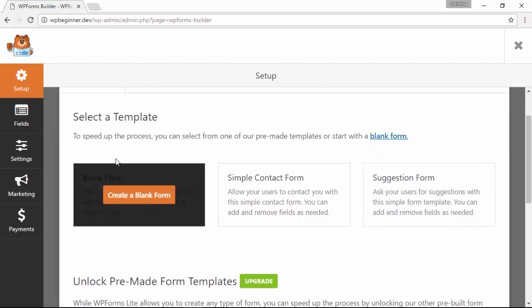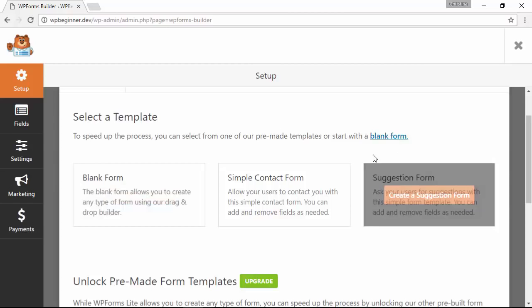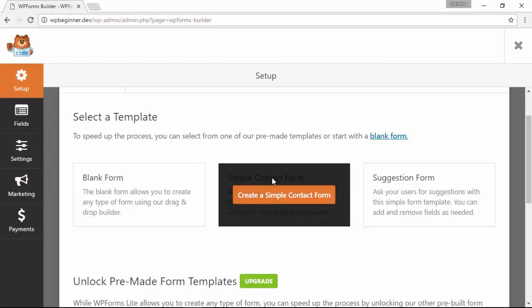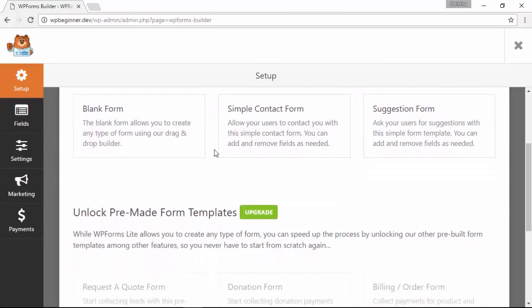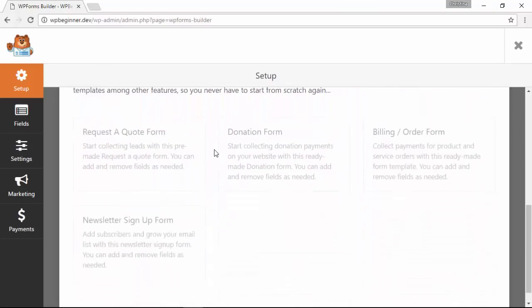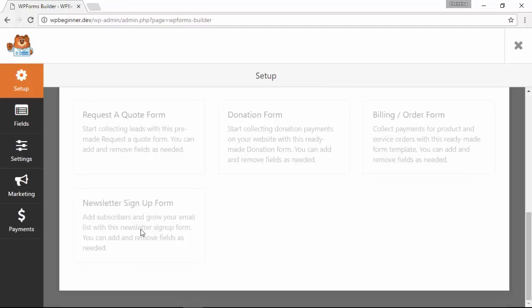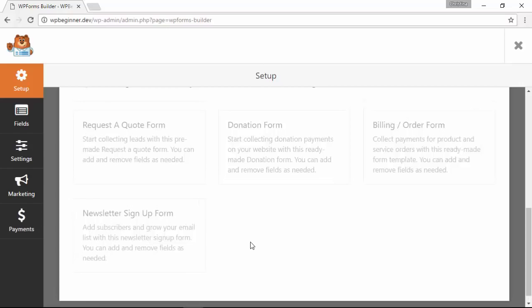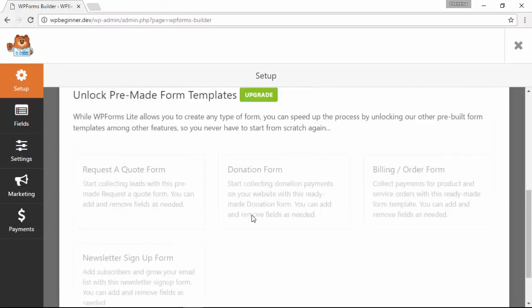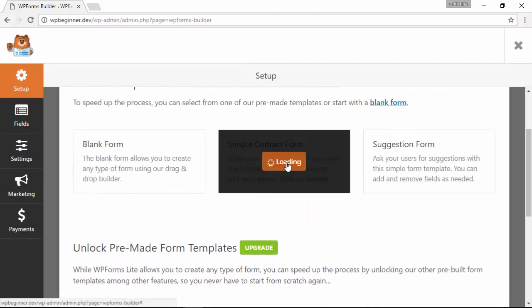We can select a template. You can start from scratch and add the fields as you want. You even have a suggestion form. We're going to use a simple contact form. And if you wanted to upgrade, you see down here, you can also create a donation form, request a quote. You can do some billing or order forms. That gets more into e-commerce. The newsletter sign-up form will tie into your email subscription software. But for us, we'll just do a simple contact form.